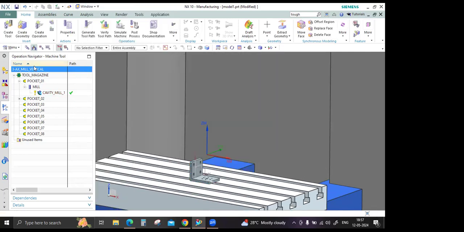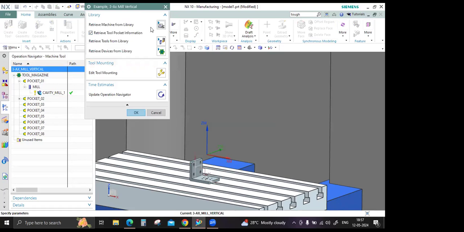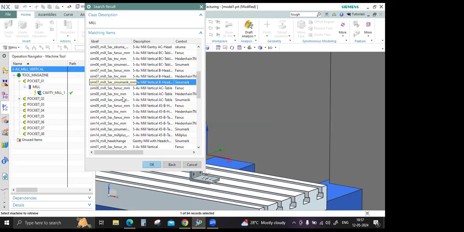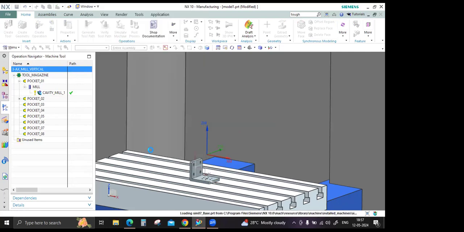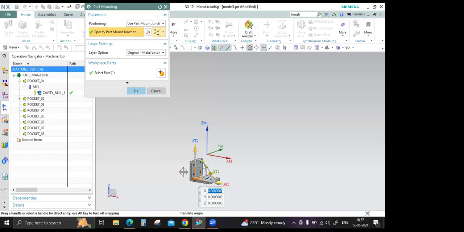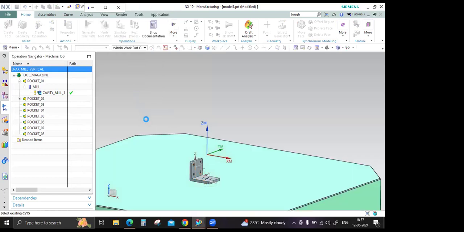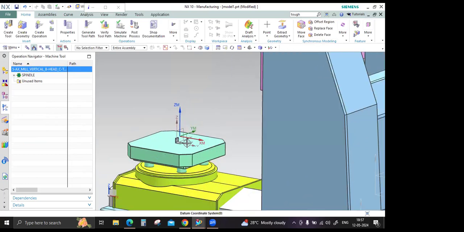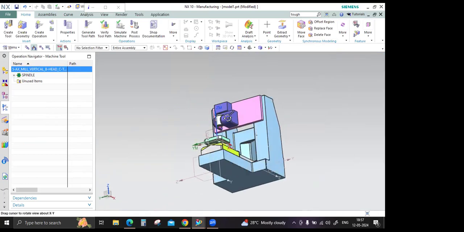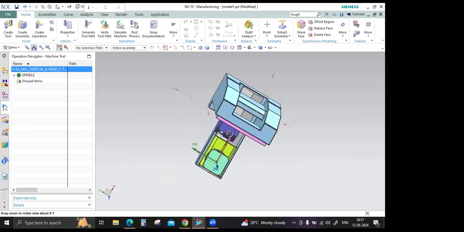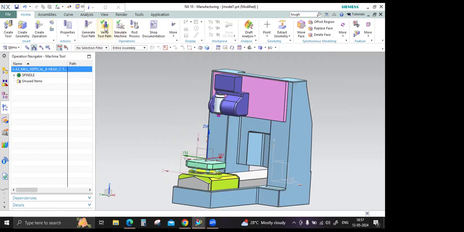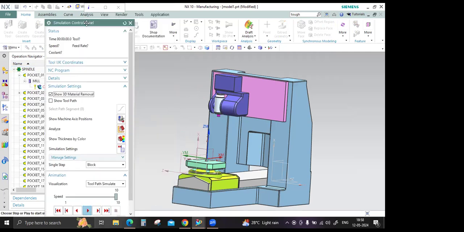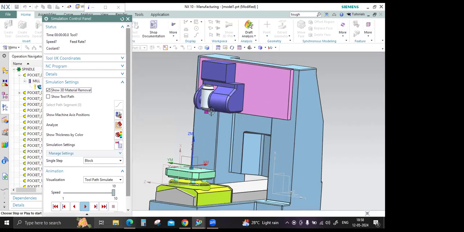Okay, suppose I want to change the machine, so that also I can easily do. Whatever standard machine I'm having, I can choose from those also. So I'm using a 5 axis machine. Okay. So right now I have changed the machine. You can see, sir, the setting of the machine is slightly different over here. There is no tool station present here, so we may have to manually change the tools, but that is a different thing.